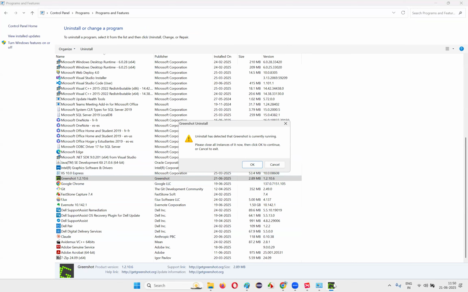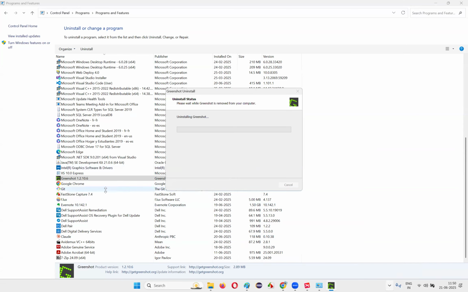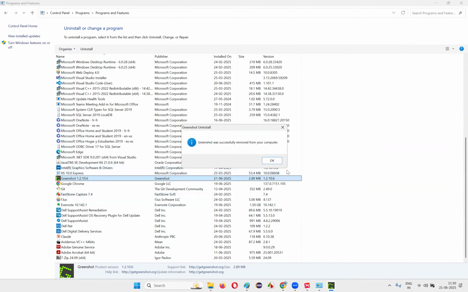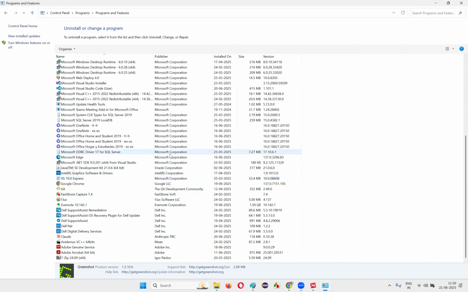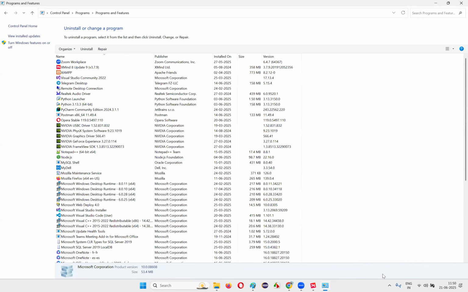It is currently running. Let me close this. Right click here and close window. Right click here and say exit. Then say okay. It will be uninstalled. Otherwise, it will be running and you cannot uninstall it. So once launched, you have to go to the tray icon, right click here and do all the stuff.